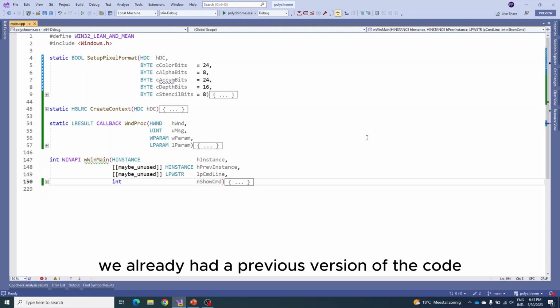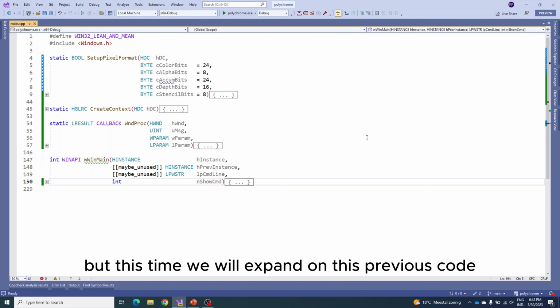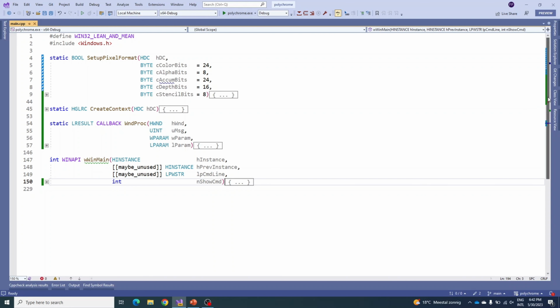We already had a previous version of the code, and again I'm going to share this on GitHub, where we created a small window that was basically showing nothing. But this time we will expand on this previous code to display again an empty window, but this time it will come from OpenGL. So let's get started.